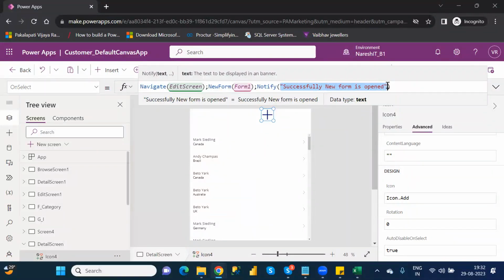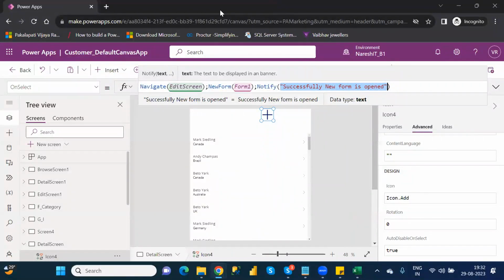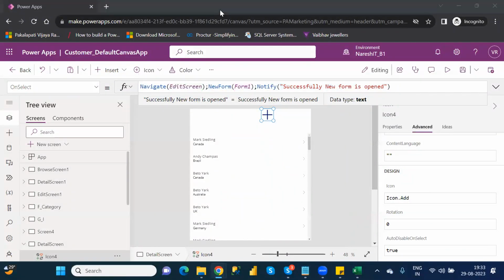Understand clearly or not? Any doubts in this one? Yeah. So this is how you can do it. Next function. Anyone having any doubts? Online team. Anyone?